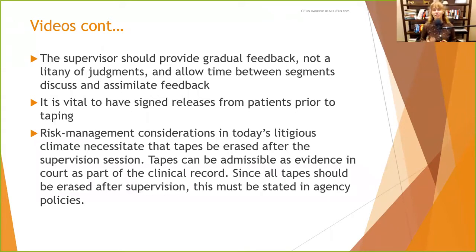So in retrospect, they can tell me how watching it felt, whether they still felt they did the same, whether their opinion of the session is the same after reviewing the tape, and how they felt about the interventions that we discussed. It's vital to have signed releases from patients prior to taping. We've gone over that. Risk management considerations necessitate that tapes be erased after the supervision session. So if it's an actual real client, you don't want to hold on to those supervision tapes because they can be admitted as part of the clinical record.